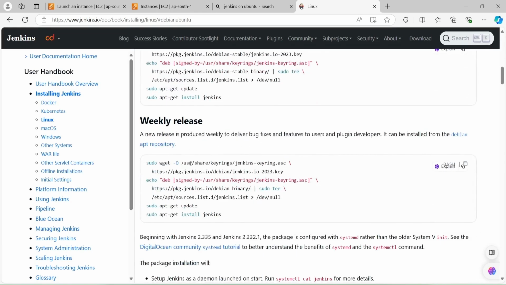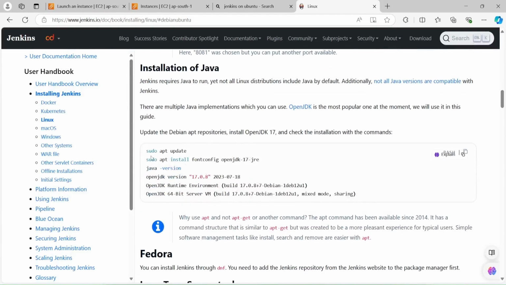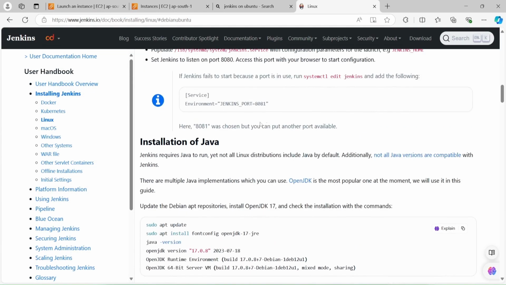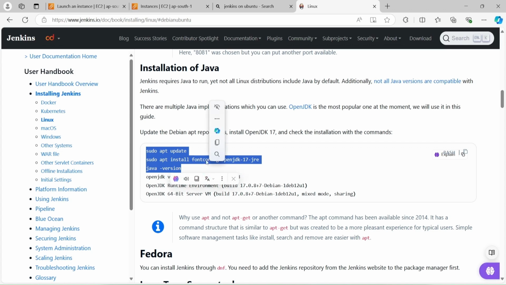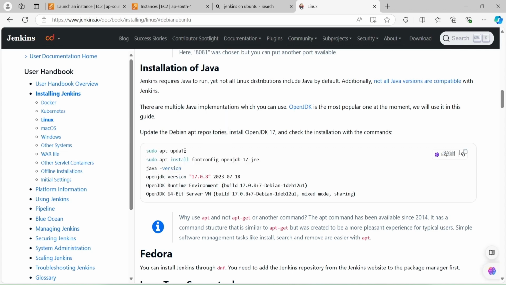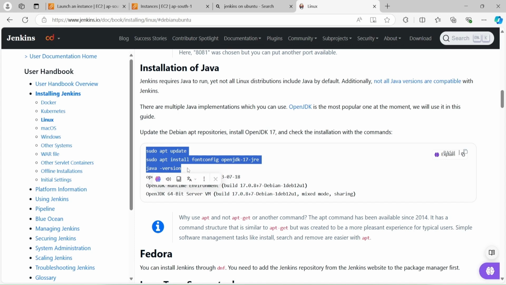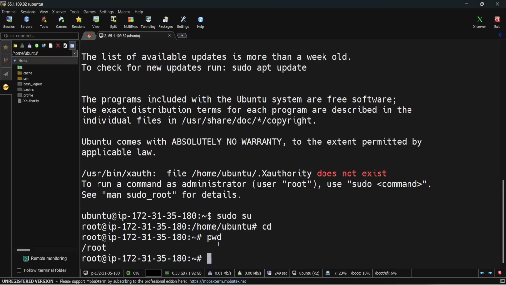So what we will do quickly is install Java first, then we will install Jenkins, because Jenkins is written in the Java language. To get Jenkins up and running, we require Java in our virtual machine. The command for how to install Java is given here: sudo apt update, sudo apt install, and then the Java version. I'll copy this with Control C and go back to my terminal.